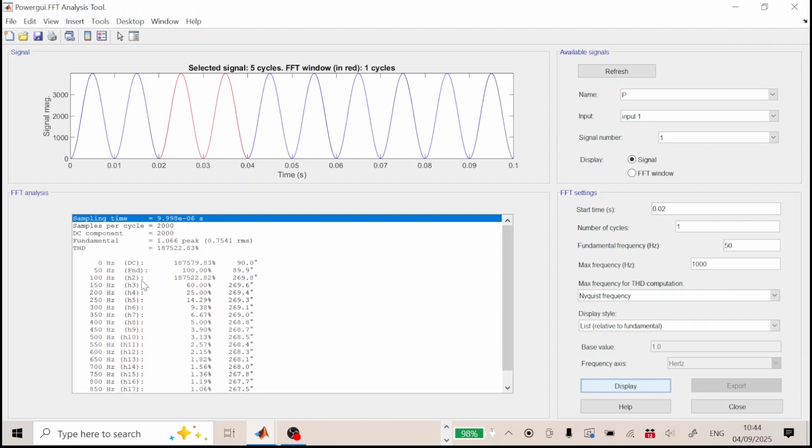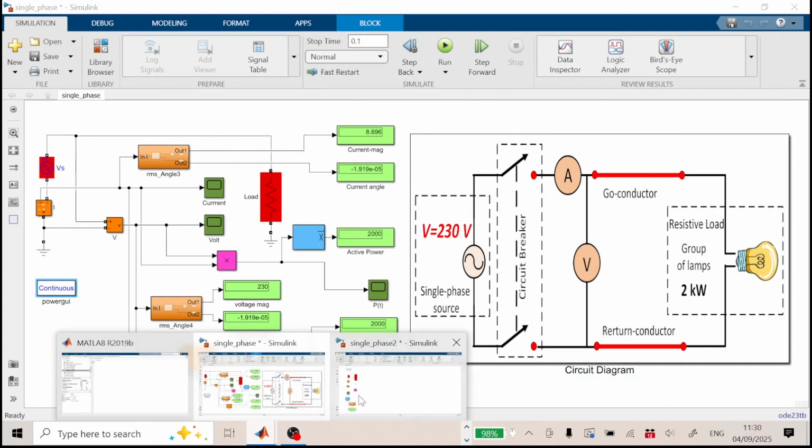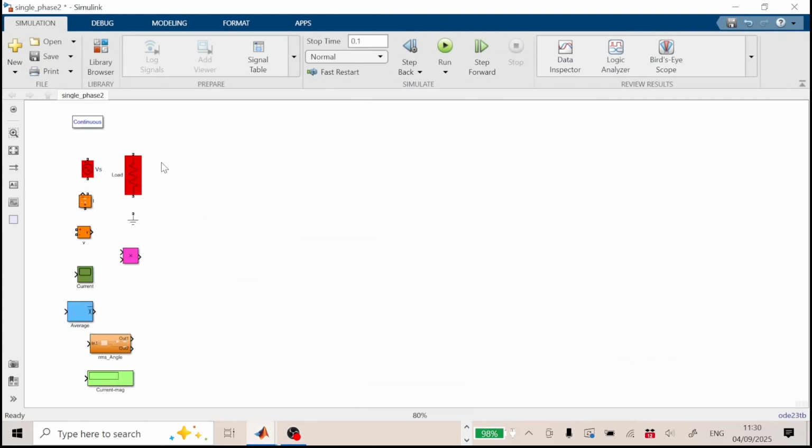So the majority of the waveform is at 100 Hertz. So we confirmed that one using list or bars. So now we can see how to build this circuit. So I'm going to close this one. I'm going to open another file that includes the components we need.